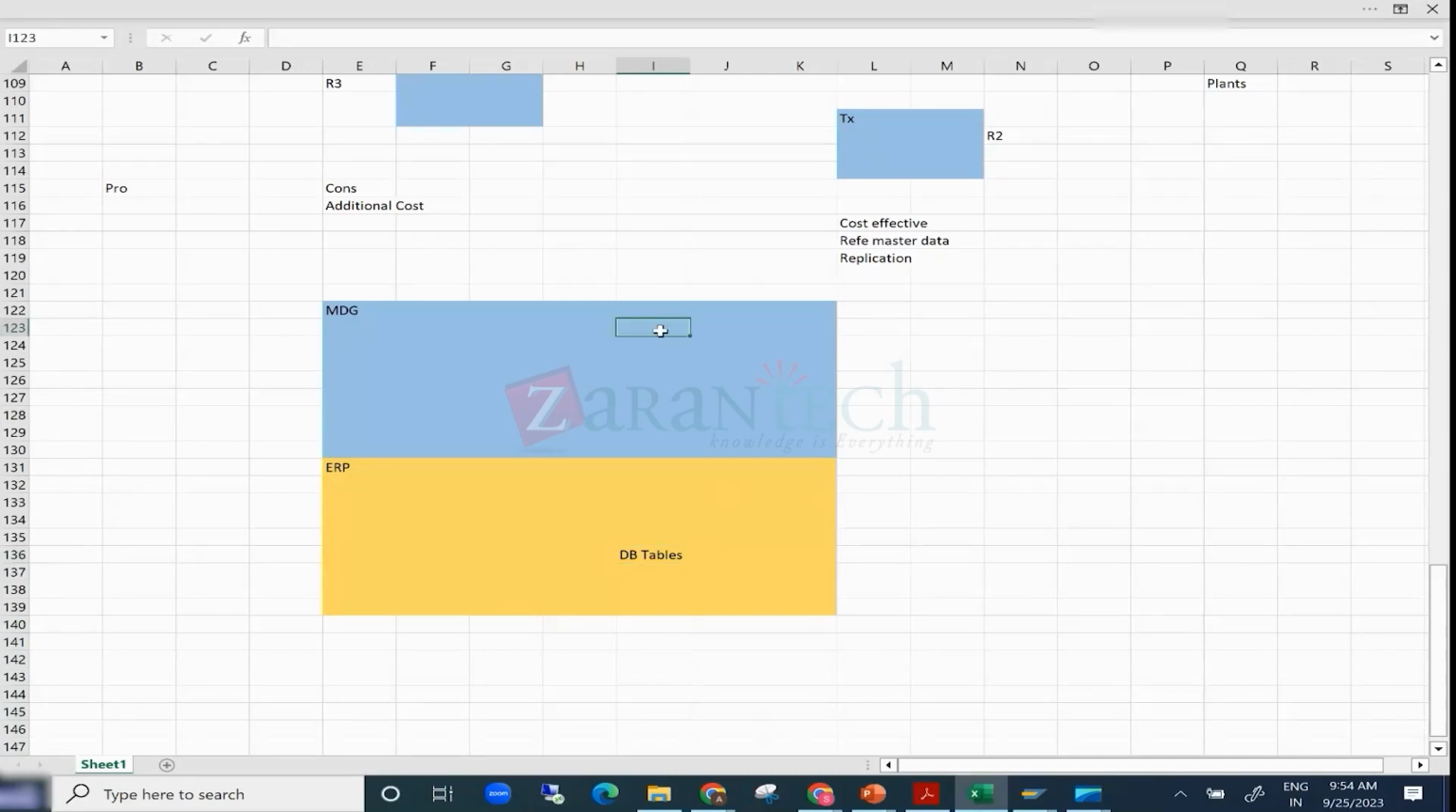At the same time, when you activate your MDG, SAP creates different types of staging tables. For material master, there will be one set of staging tables. For BP, there will be one set of staging tables. For finance, there will be one set of tables. Likewise, these staging tables automatically get generated when you activate your MDG functionalities, business functions. So that is what it says.